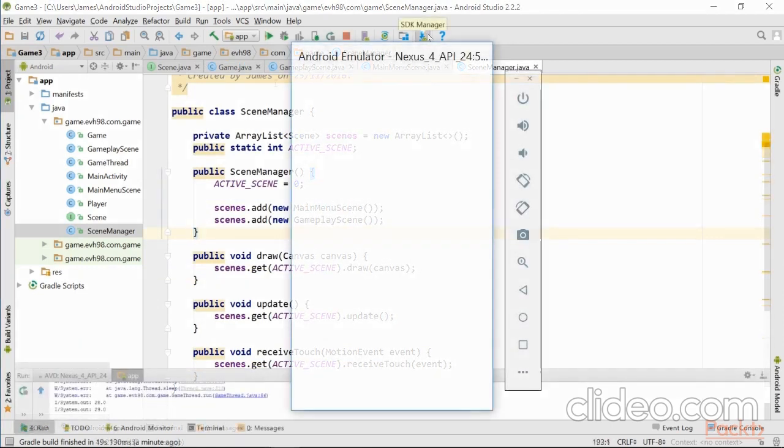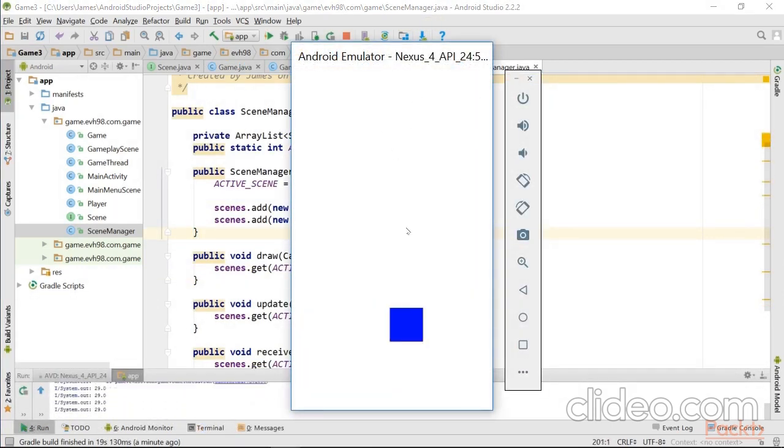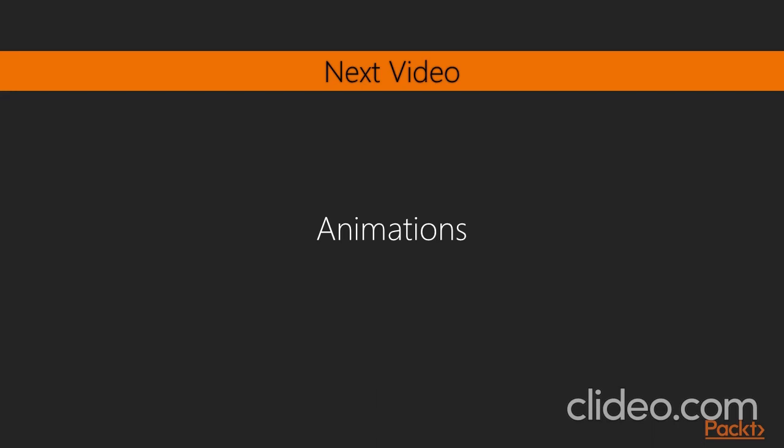Now, as you can see here, we have our blank main menu screen. If I then touch here, there we go, we are now presented with our game screen. In the next video, we're going to be looking at animating our player.